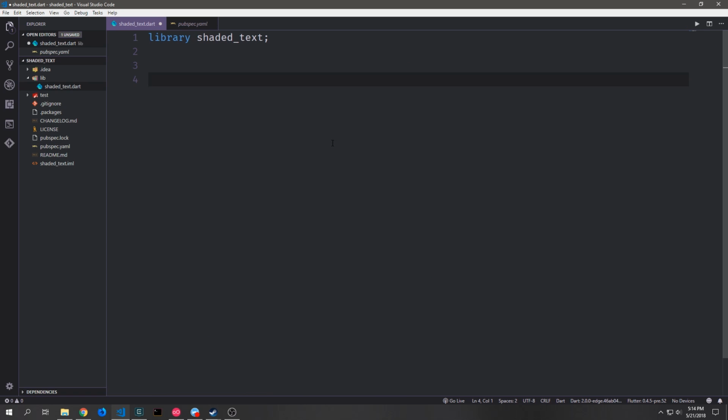Coming back into the shaded_text.dart file, you'll notice at the top we have this library declaration. You mainly want this for when you have multiple different files that you're using and you want to sort of tie them together in a module system. In our case, we only are going to be using the one file. I'm just going to leave the library up there just because it doesn't hurt anything.